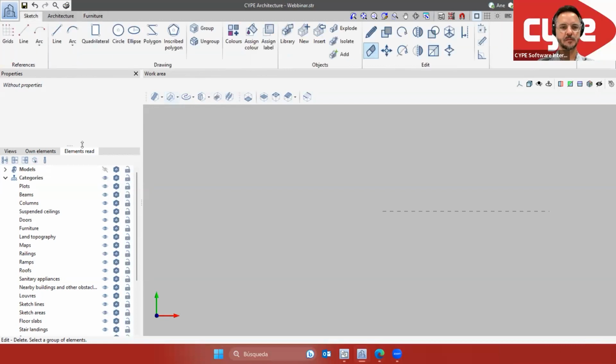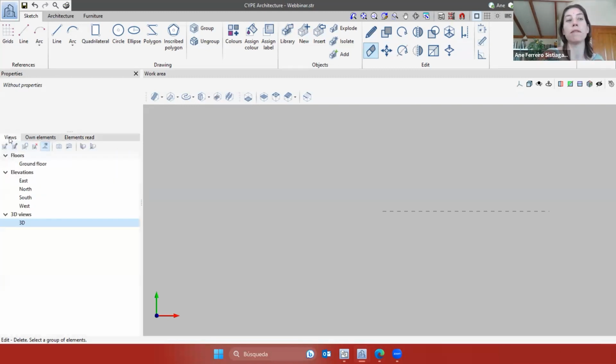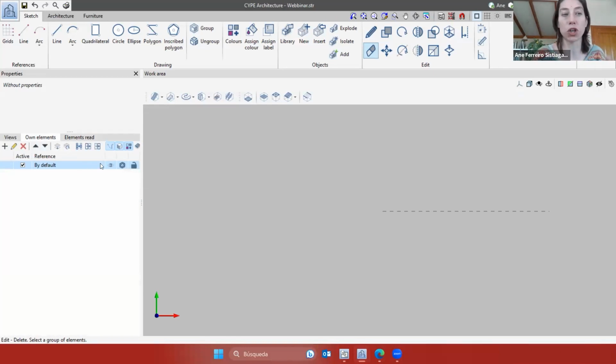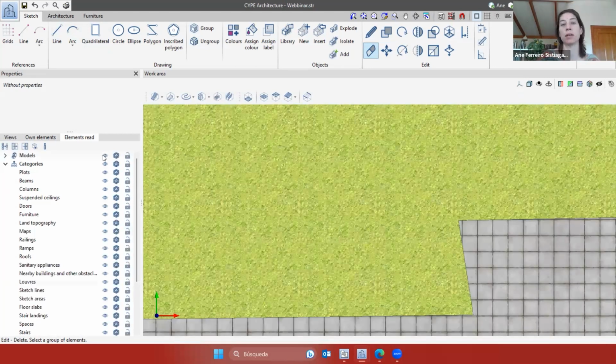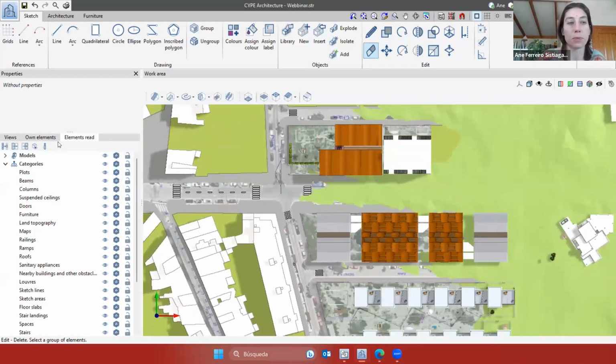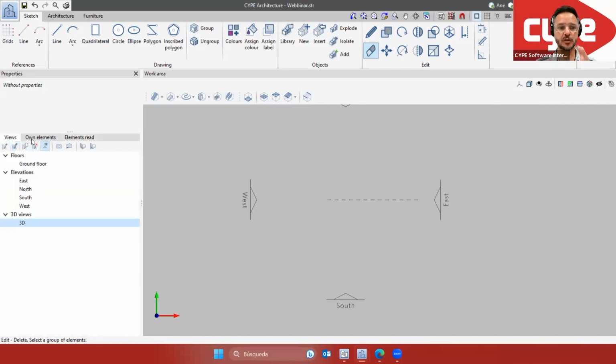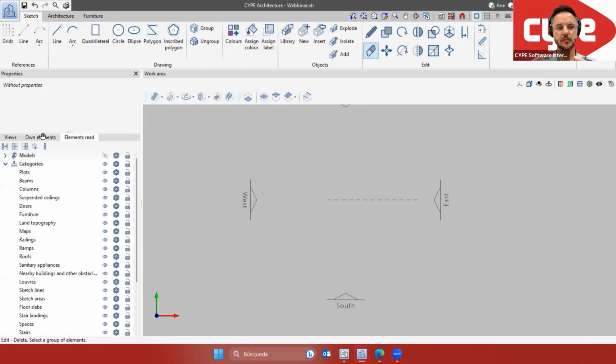Now, the other important part is this left part of the interface, and here you will find mainly 3 tabs. Views, where you can create any view. Own elements, which is the tab that contains all the elements that I'm inputting in the project. And then read elements, which are the elements, for example, that I'm reading from other projects, all these projects that I showed you that I had. So once again, we go left to right. First, you have the different views that you want to emphasize from your project. Then you go to the elements you've added, and then the other elements that come from elsewhere.